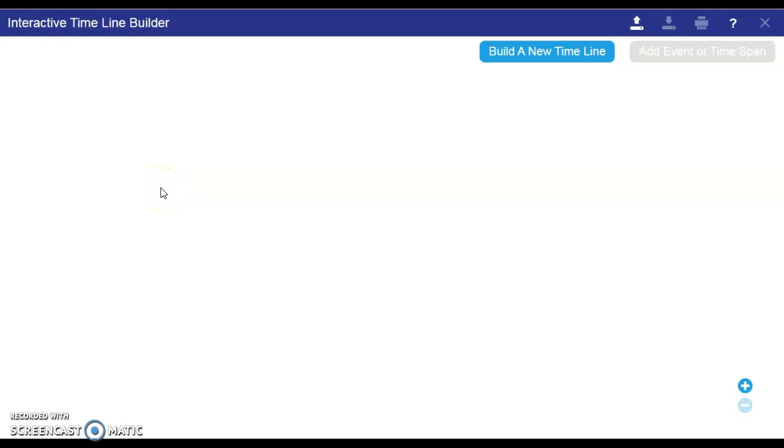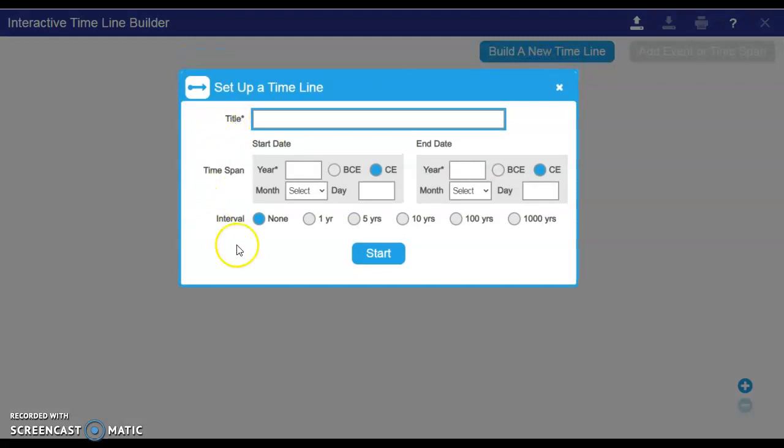Now, first we need to establish the time frame, and we'll need to fill out some basic fields. So we'll start building our timeline right here, build a new timeline. And you can see these are the fields we will need to fill in. We'll need a title for our timeline, a time span, meaning a beginning and an ending year, and we'll need to pick an interval that we'd like to see spaced out on our timeline.